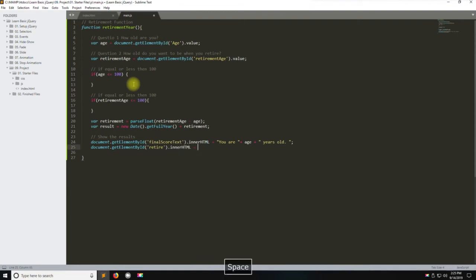Okay, and then we'll do equals, "you want to be," but I'm going to do lowercase. "You want to be" plus retirement age plus a space, "years old when you retire." Okay, and then I'll close that. We'll save it. And then what I'm going to do is I'm going to return.